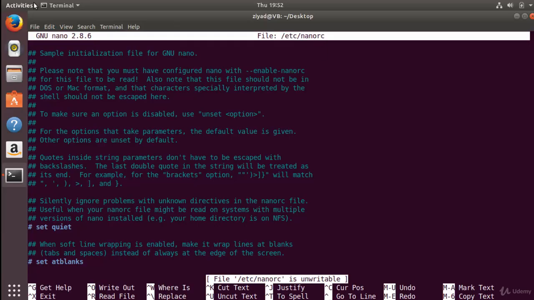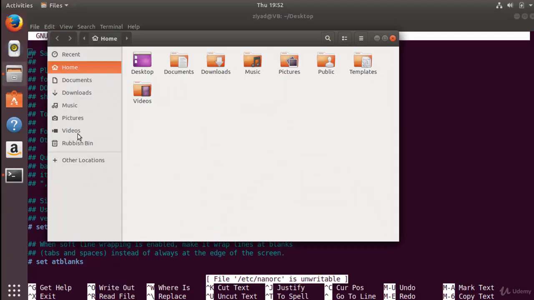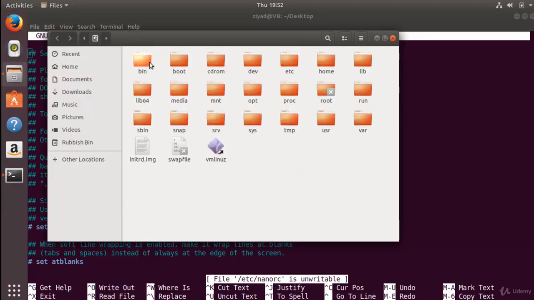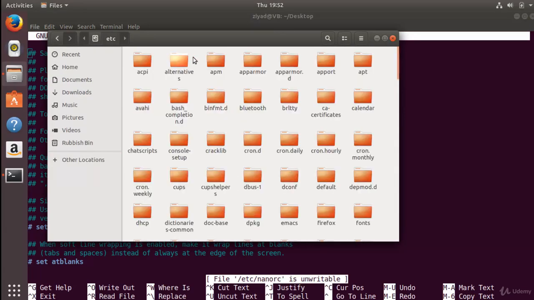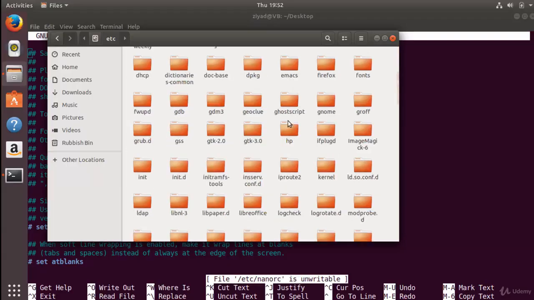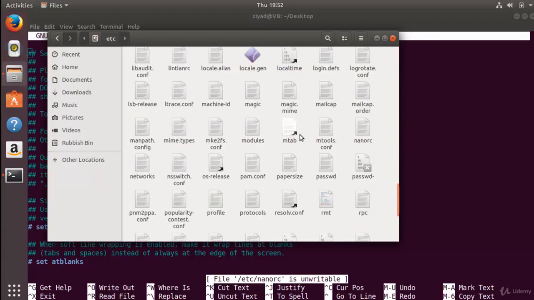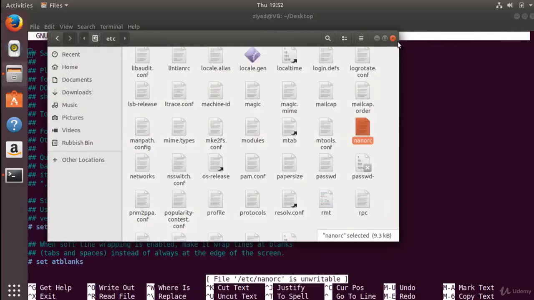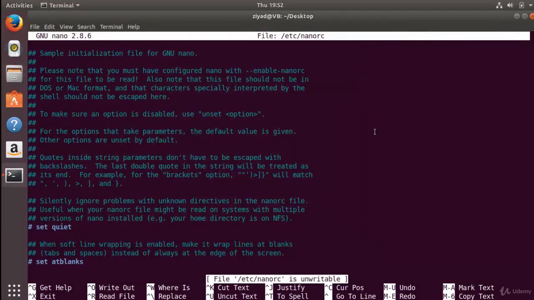/etc/nanorc. So if I show you that graphically, we are in our base directory by going to other locations then computer. So this is the slash folder. Then you go etc, so /etc. Then somewhere in here there'll be a file called nanorc. There it is. So if we click on nanorc, that's basically what we've opened. Okay, but let's make sure that we open it in here.